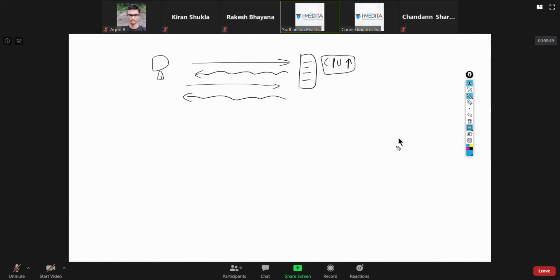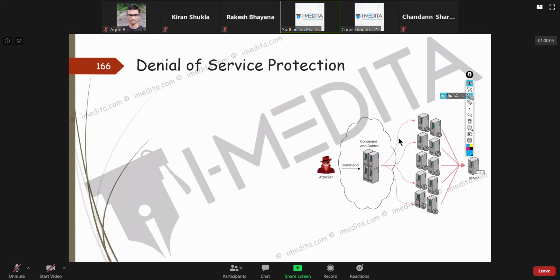So for the genuine requests to this server or whatever device it is, it will not have the resources of CPU, or maybe bandwidth as well. Now, there could be a denial of service attack where an attacker is trying to utilize some infrastructure and sending a lot of requests from different source IP addresses to this potential victim.